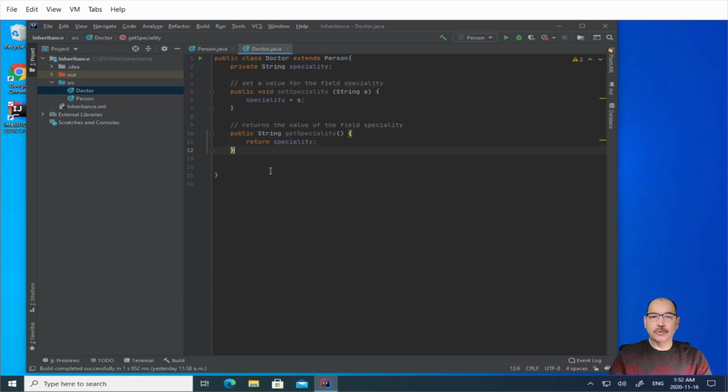So I defined here a public method set specialty that returns void and takes one parameter s and initializes it to my field specialty. Now I need to define get specialty. So as you can see here, we have defined get specialty that returns string and returns the value of our private field specialty. Now we need to define the toString method in order to return a string that represents the information of this class, or the instance of this class.